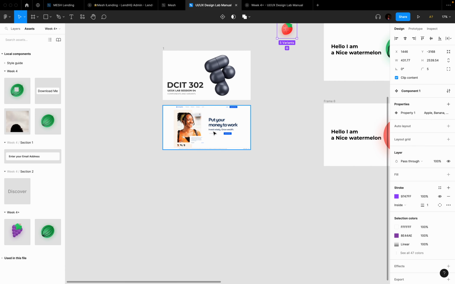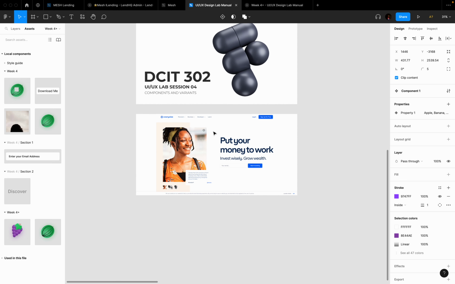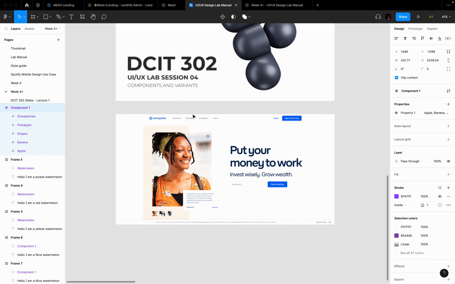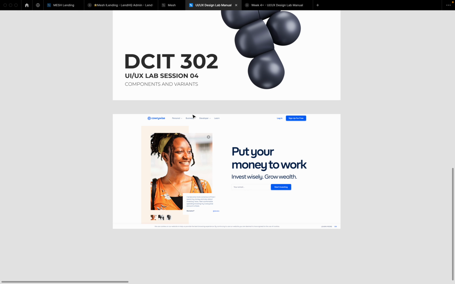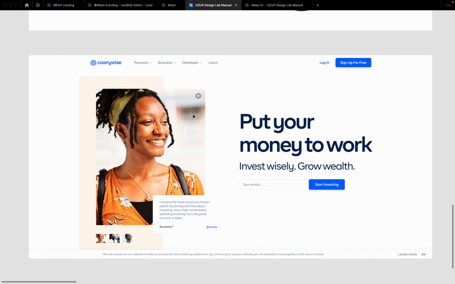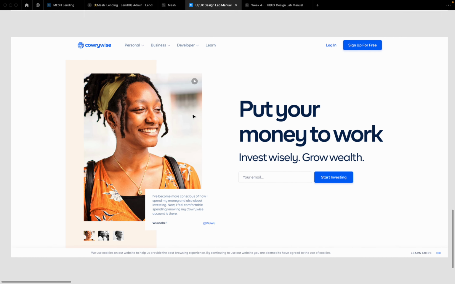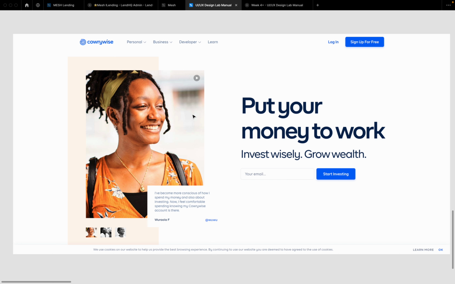So I went online, and then I took a screenshot of a website called Cowrywise. So I'm going to be showing you guys how components were actually used to build such a website. Okay, so like I mentioned earlier, when you look at this hero section, you can probably easily identify certain sections that were built with components.